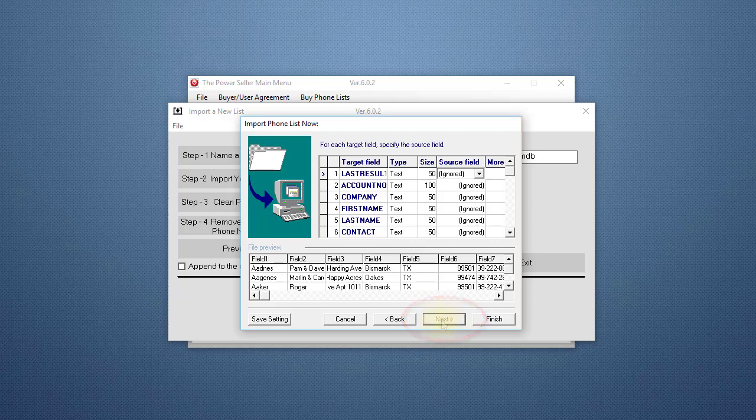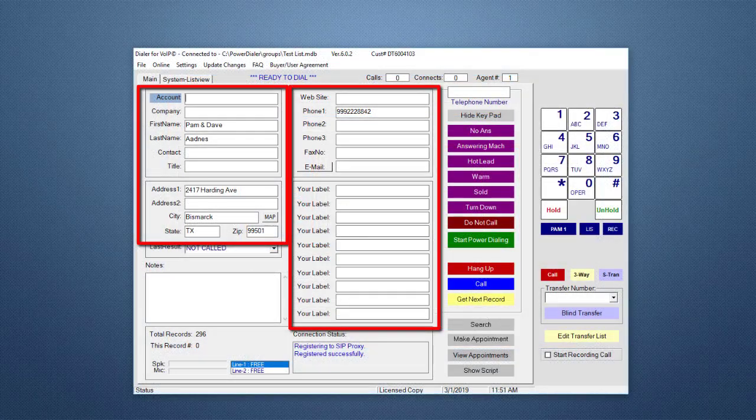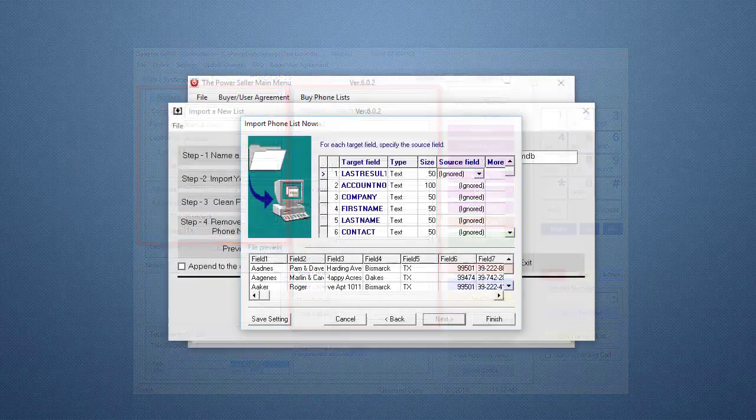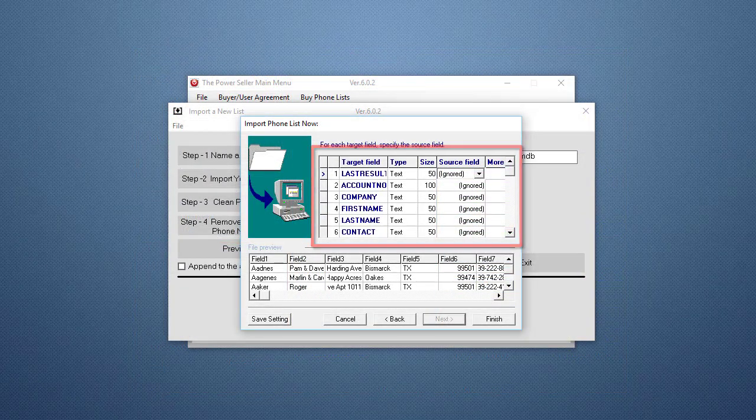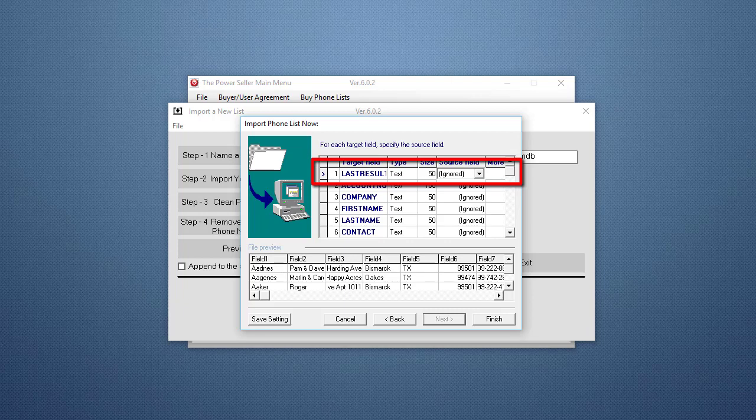Click Next. This is where we map the phone list fields shown below to the source fields above so that the contact information is in the correct field on the Power Dialer screen. Starting up on the top section, Last Result will always be left as ignored. My list doesn't have an account number or company, so I will leave these two as ignored. I will start the mapping with first name.